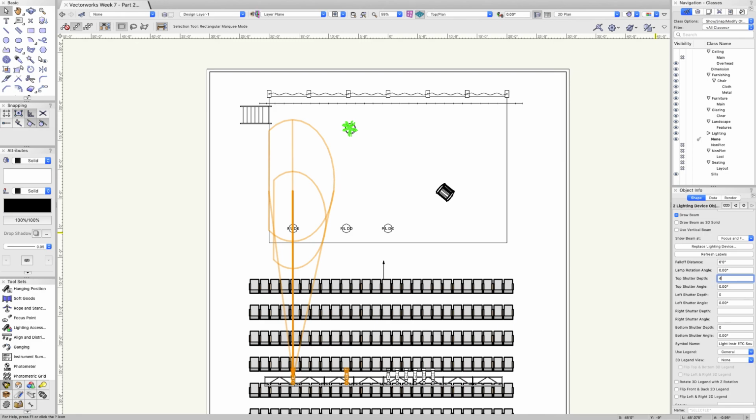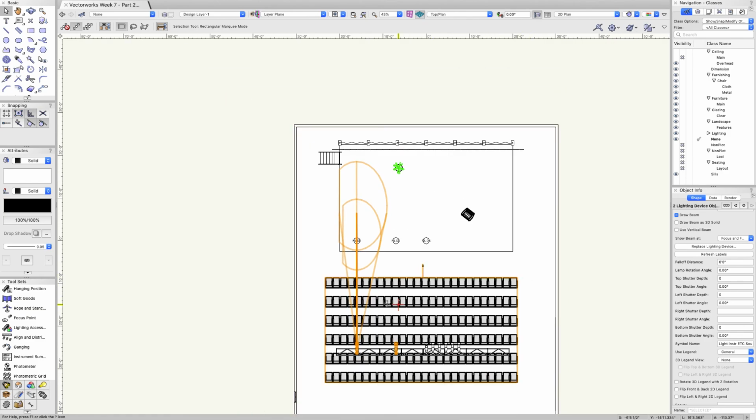You know, you can do all sorts of things. Remember that it is opposite, right? So if you're adjusting the right shutter, you're actually adjusting the left side of the beam. If you're adjusting the top shutter, you're actually adjusting the bottom side of the beam in relation to the light. So just remember that when you're doing this, it is just like a normal lighting fixture that's sort of backwards from what you'd think it would be. So that's how we render lights.